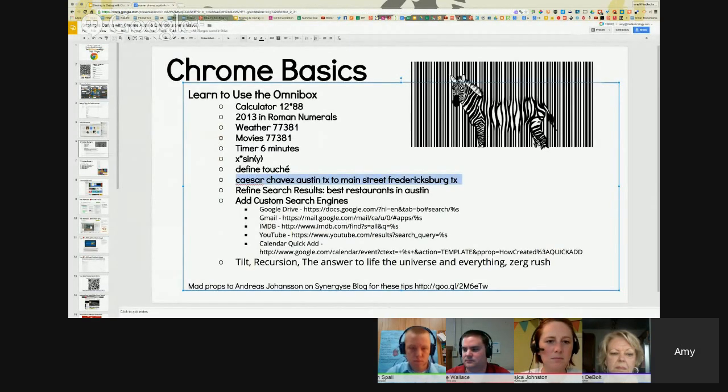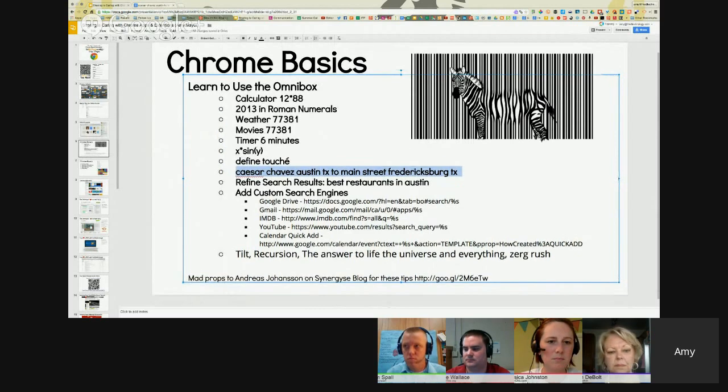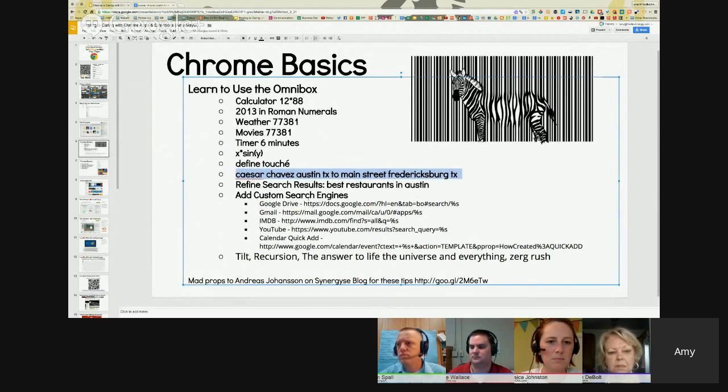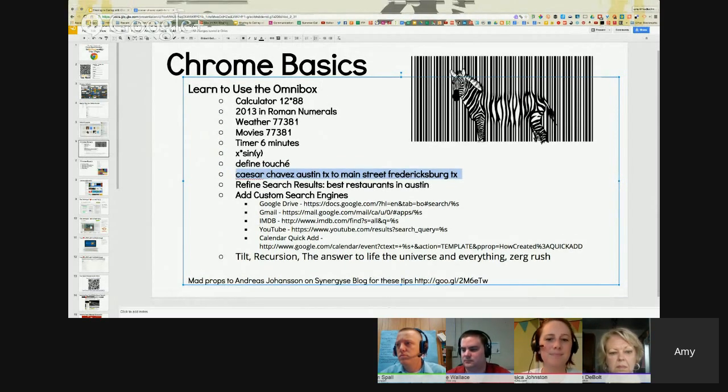You can refine search results through here. So, for example, best restaurants in Austin. And then another day when we have more time, we'll learn about adding custom search engines, because that's a neat technique.